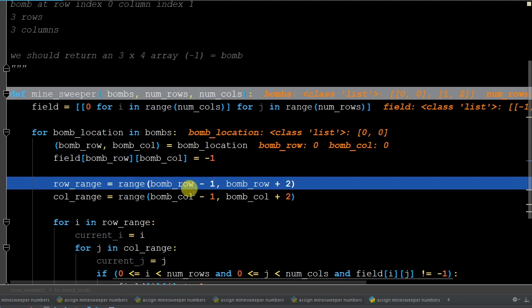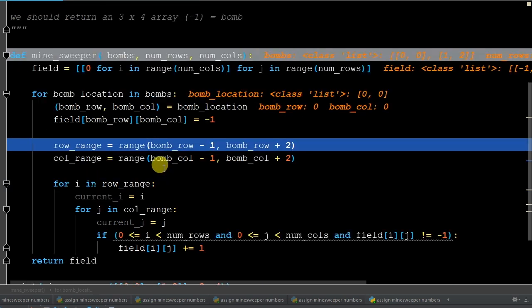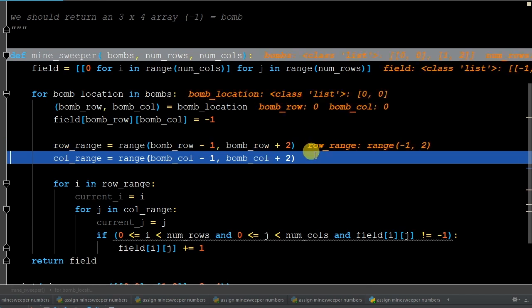So now we're just going to create row range. And I just want to quickly say, before I even go through this, I have for i in row range. This row range could be taken out and you could put this code in there and it's the same thing. I pulled it out of that for loop because I wanted to actually see the variable produced in memory so that I have something I can visually track as I'm running the code. So row range is simply the range from the bomb row -1 to the bomb row +2. So we have a row range -1, 2.